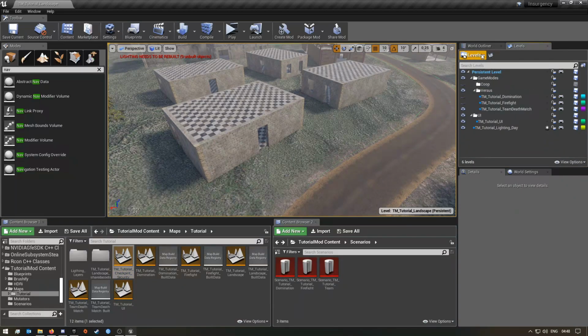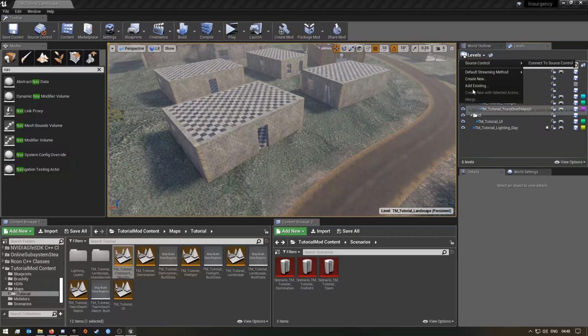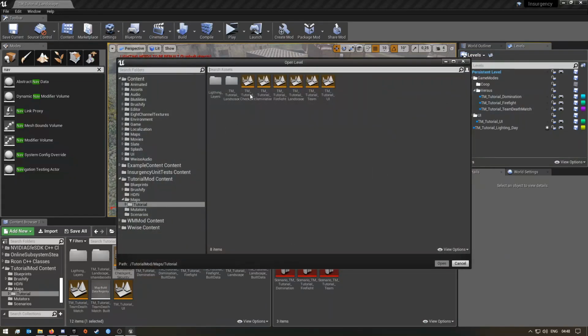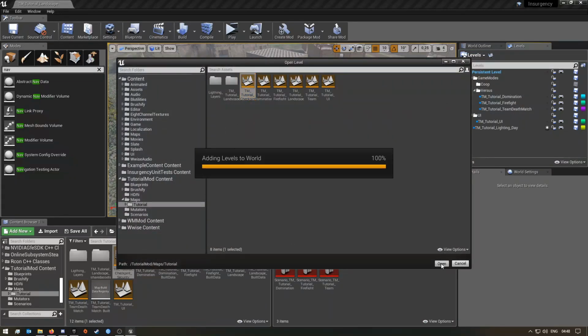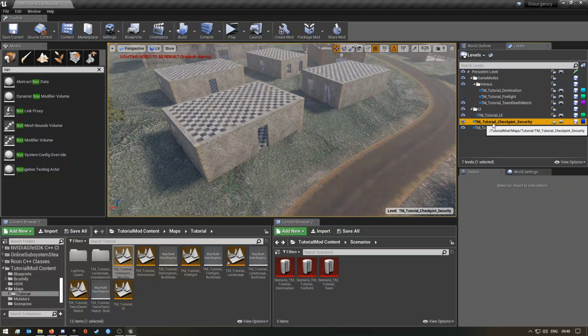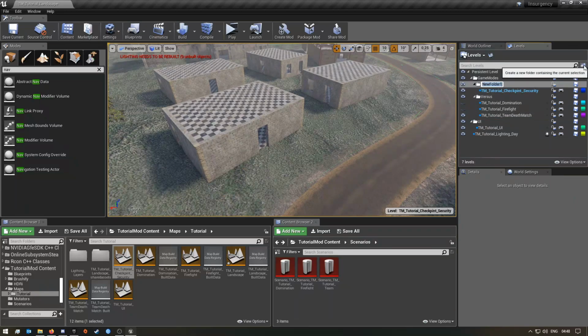here on the right, and over here on levels up here we're going to go to add existing. I want to click on our checkpoint level that we just created, and I'm going to drag it into the game modes folder, but I'm going to make a new folder. You can either click when you have it selected, and it will automatically put it in that folder, but we're going to call this co-op or coop, whatever you want to name it.